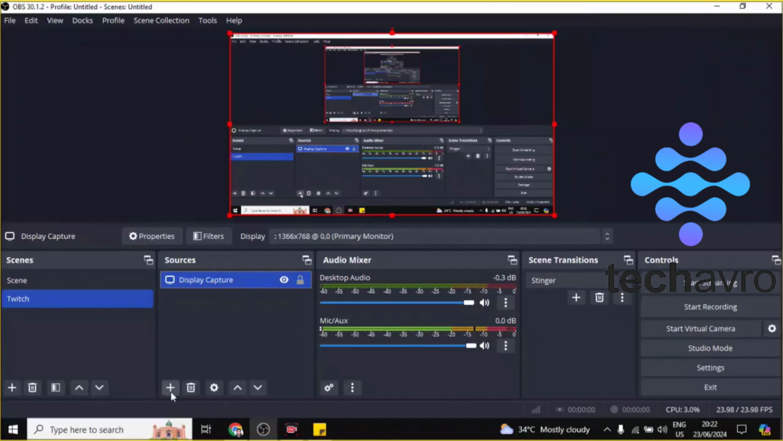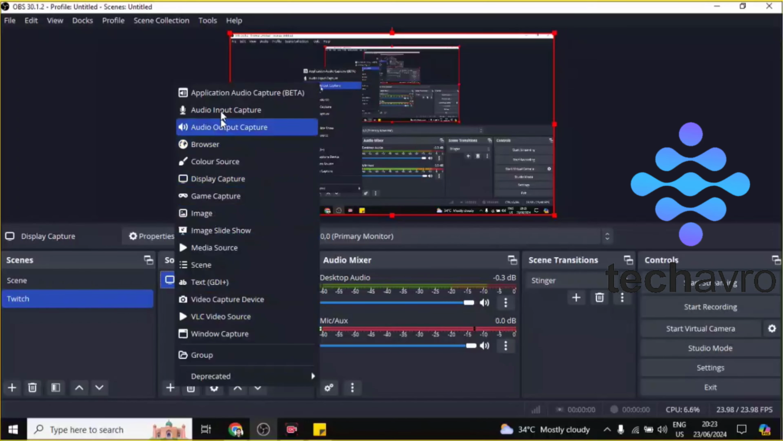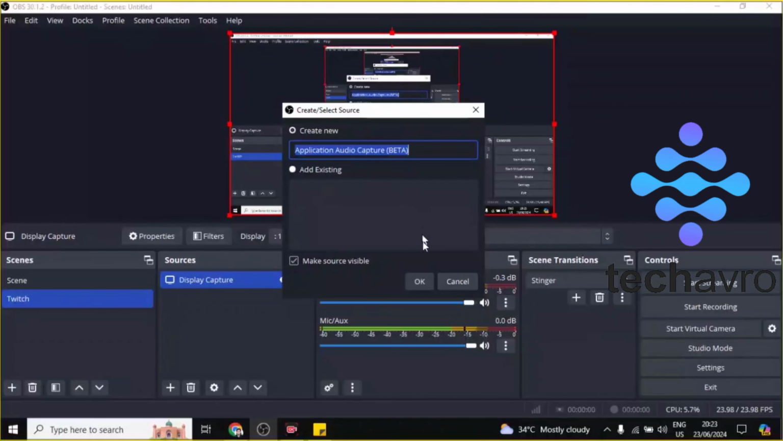Then you have to click on this plus icon. Under the sources, you have to click on plus icon. Then choose this one, audio application audio capture. Now you can name it Discord. Click on OK.